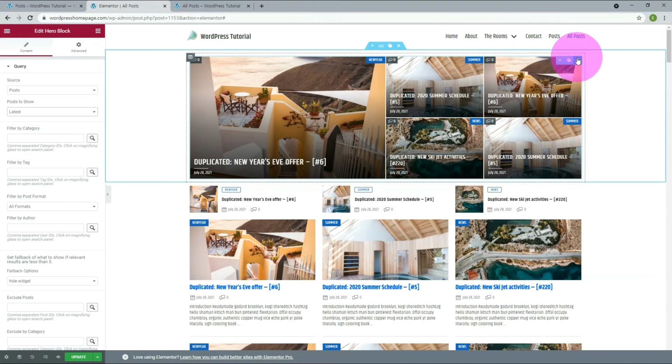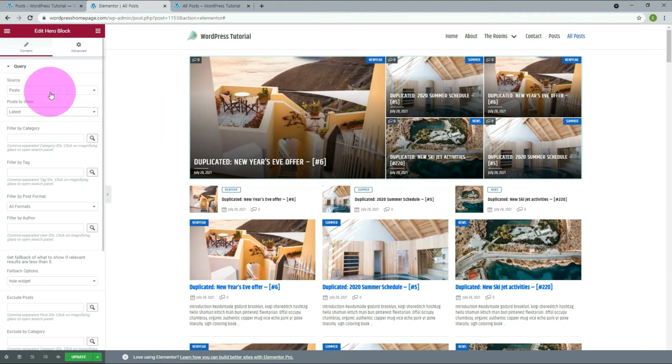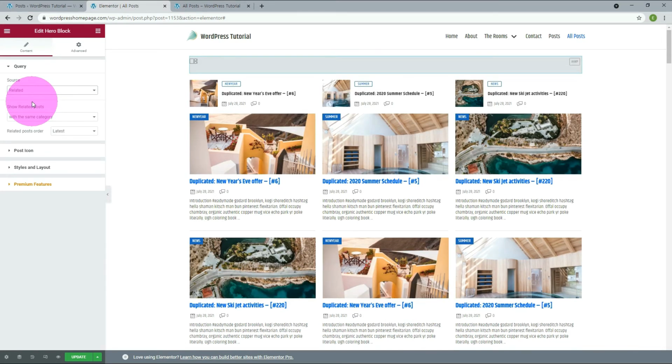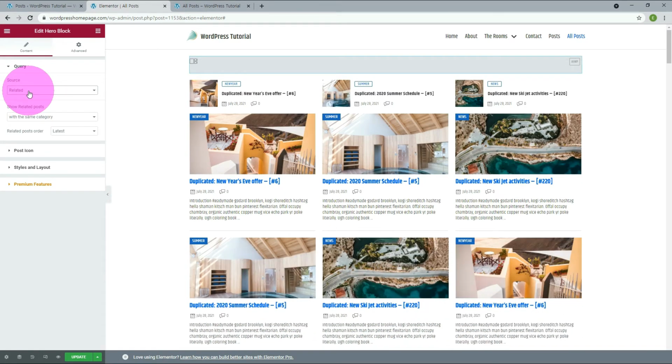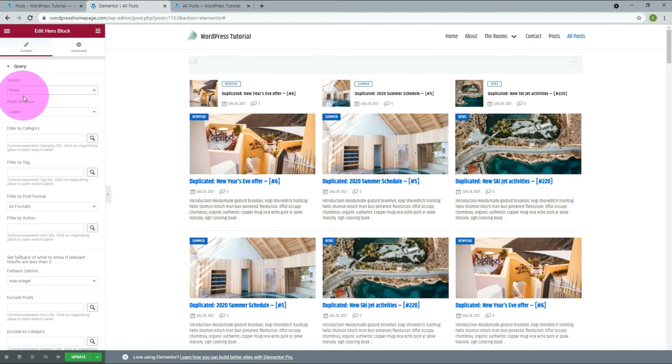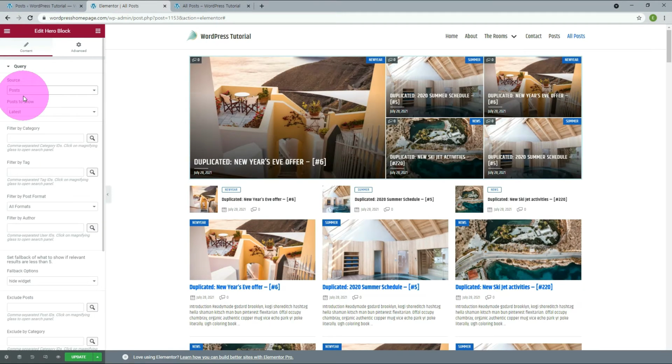In the Query tab, select which posts to display. Query means get data from database. Usually Query has some program codes composed of conditional expressions. Sources are for posts only. You can select a post. And related posts means some posts in the same category. You can show or not.